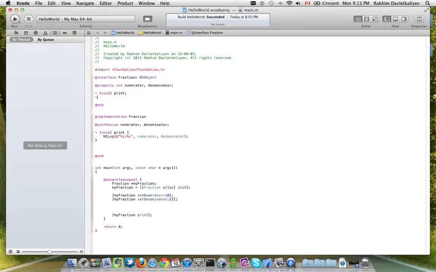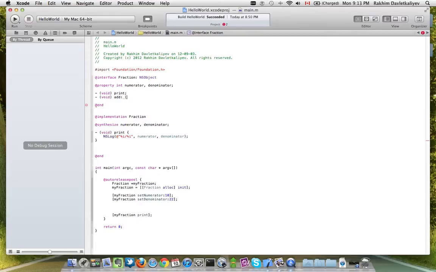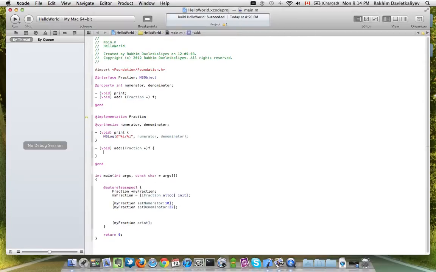And that method will be an add method. It will take a fraction and add that fraction to the fraction we're using here. So all it does is take a fraction and add it to the fraction we have. So let's implement it. We have add.